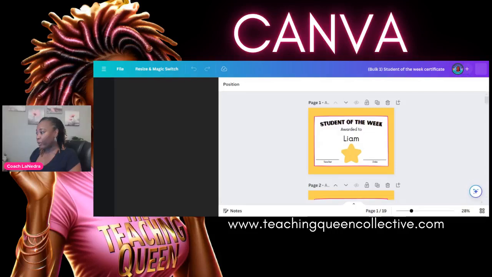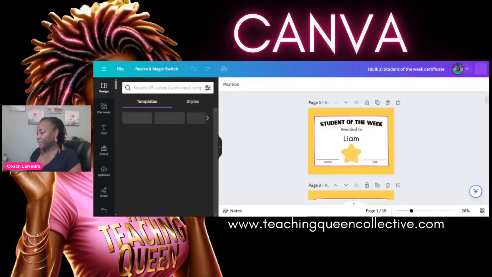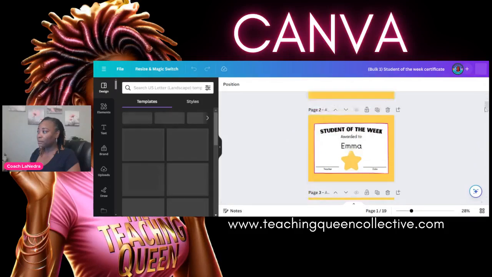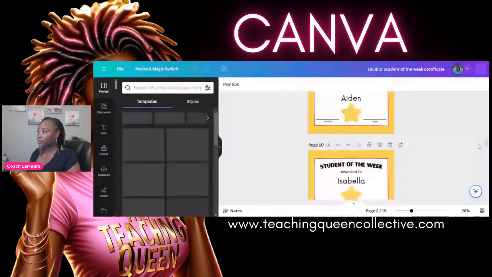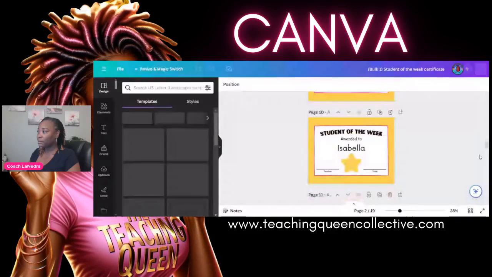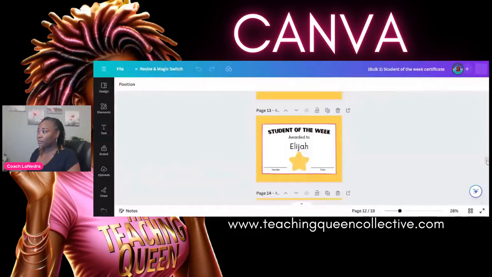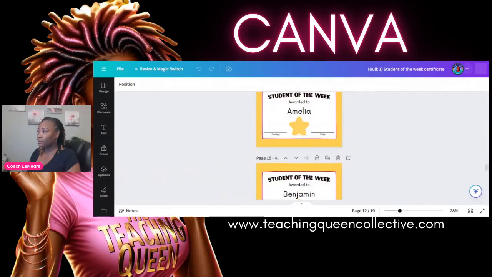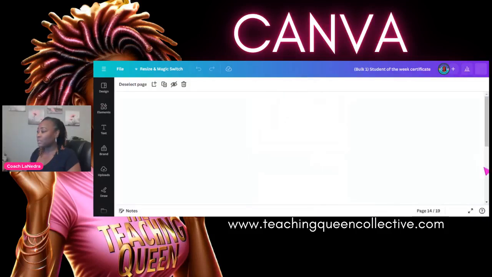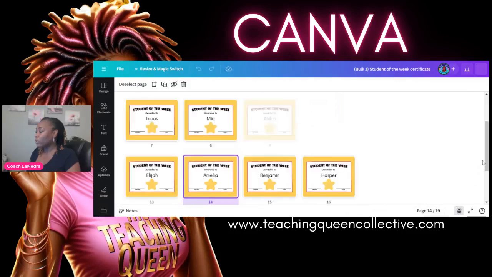And here's what it generated for me. It opened it up in a new tab. And now just like that, well, I think I deleted one of the names. So it's 19 names. But I'm going to grid view.